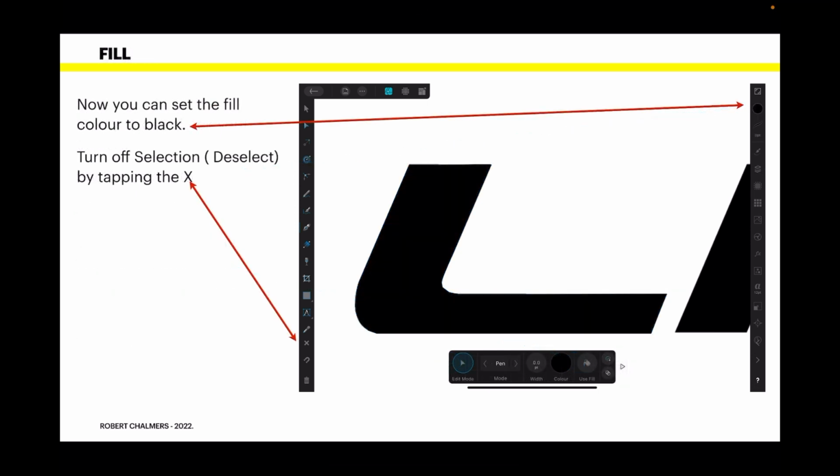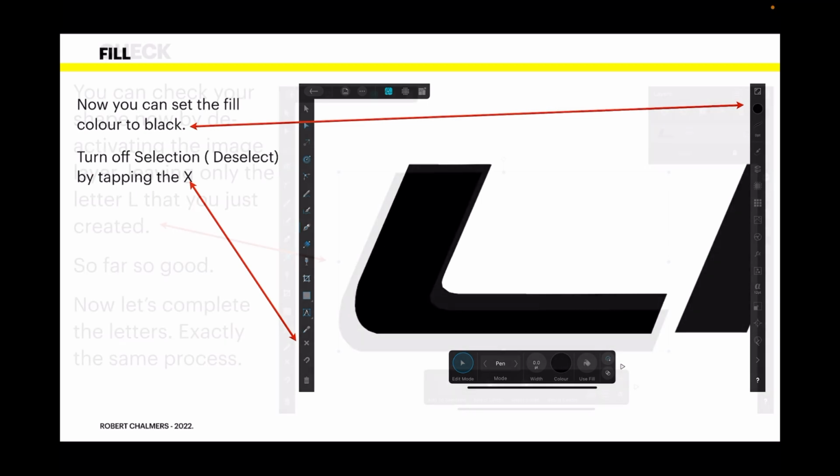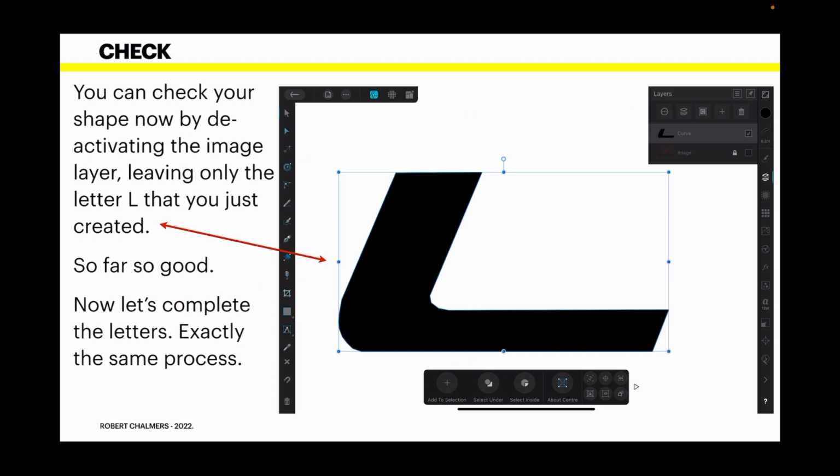Now you can set the fill colour to black. Simply go to the colour dot, and deselect by tapping the X. So you've got a nice clean letter L there now. You can see the context toolbar is still in edit mode. You don't want to accidentally start adding nodes by touching the screen. You can check your shape now by deactivating the image layer, leaving only the letter L that you just created. So far, so good. You can see the layers panel there, the original image locked and deselected, and the layer that you just created is active.